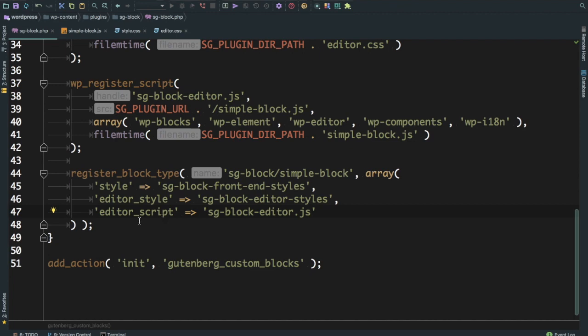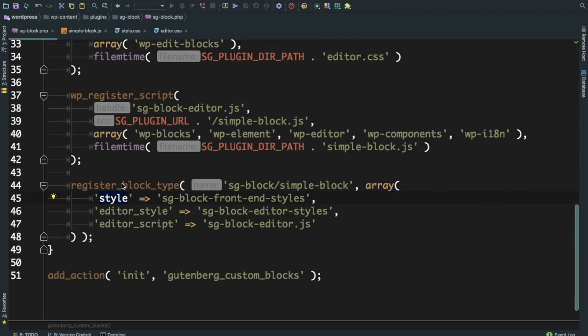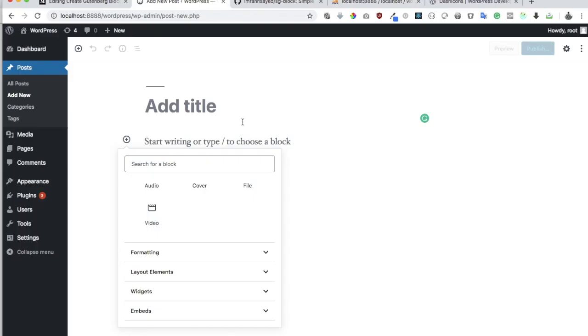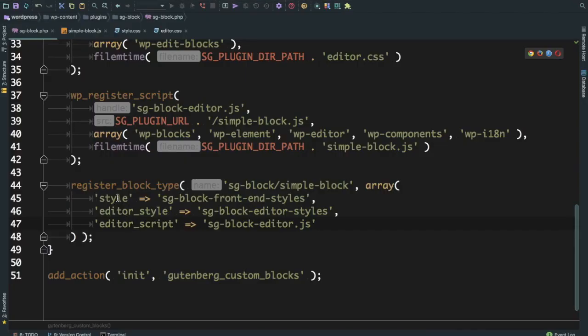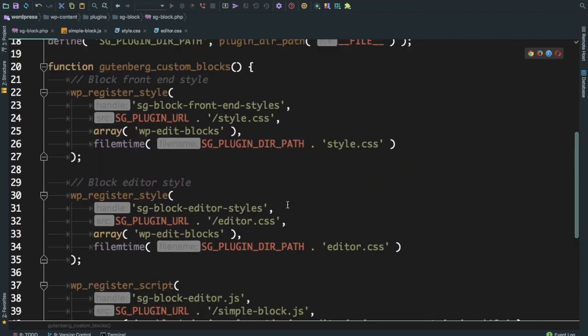So just to let you know, these editor underscore prefixed handles will only be enqueued in the context of the editor, while if you're using style or script here, that will be enqueued both in the editor and when we are viewing the post on the front end. Okay, so for the dashboard we are using this editor underscore method, if we want to include it on the dashboard side. So this style goes on the dashboard, the script goes for the dashboard, and this goes for the front end. If you want to include any script on the front end, you will use script over here, and then you will put the handle name over there. Okay, great.